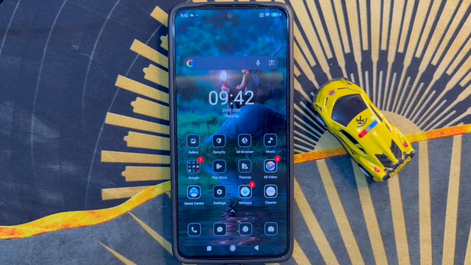How to fix screen rotation not working on Poco M8.